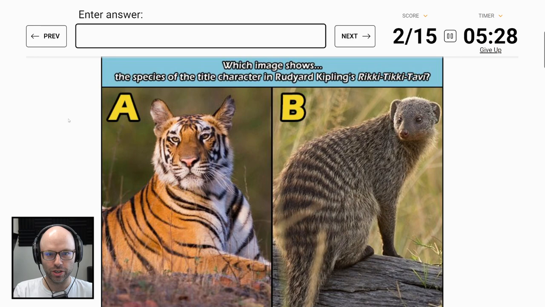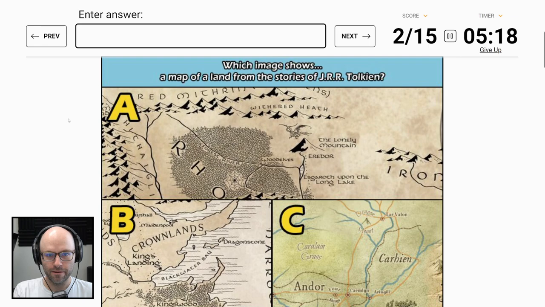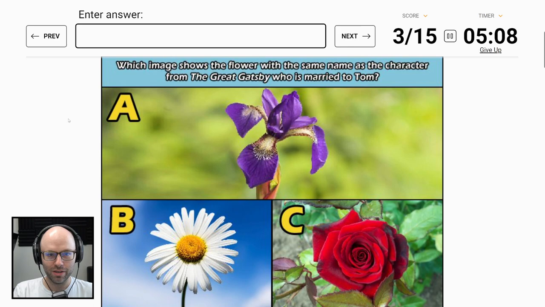Which image shows the species of the title character in Rudyard Kipling's Rikki Tikki Tavi? I'm going to say it's a tiger. He wrote a book about like a damn ferret. Which image shows a map from the stories of J.R.R. Tolkien? Okay, that is A. Nope, it's a mongoose.